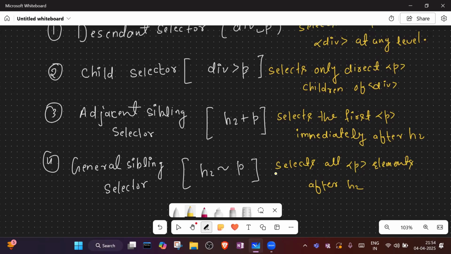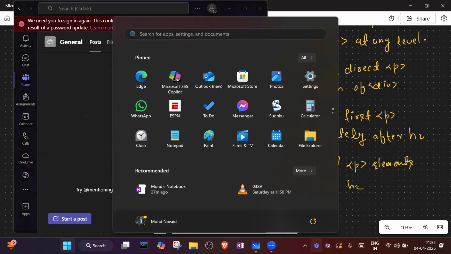Let me show you with an example as well. Suppose I create a design. In order to create the design, let me open VS Code. I hope everyone has VS Code.